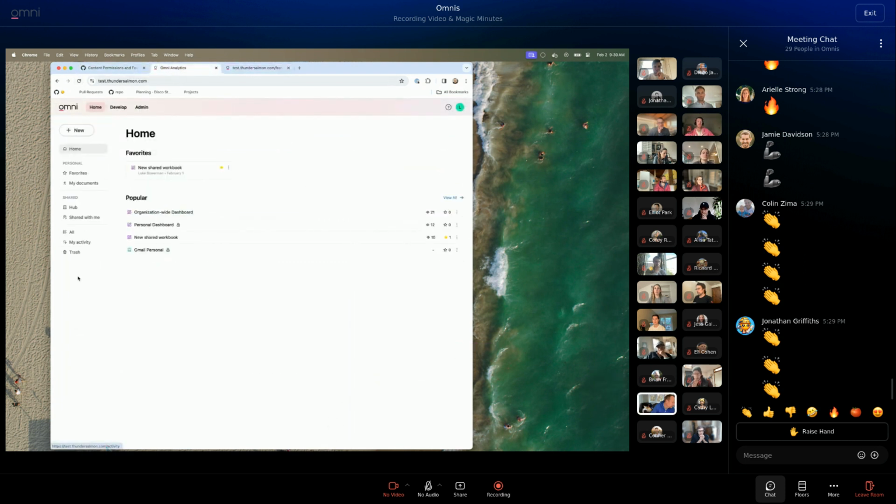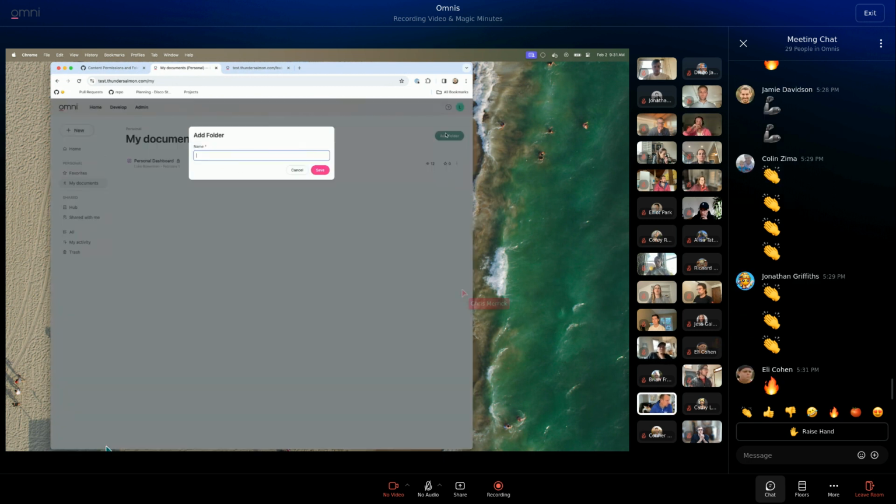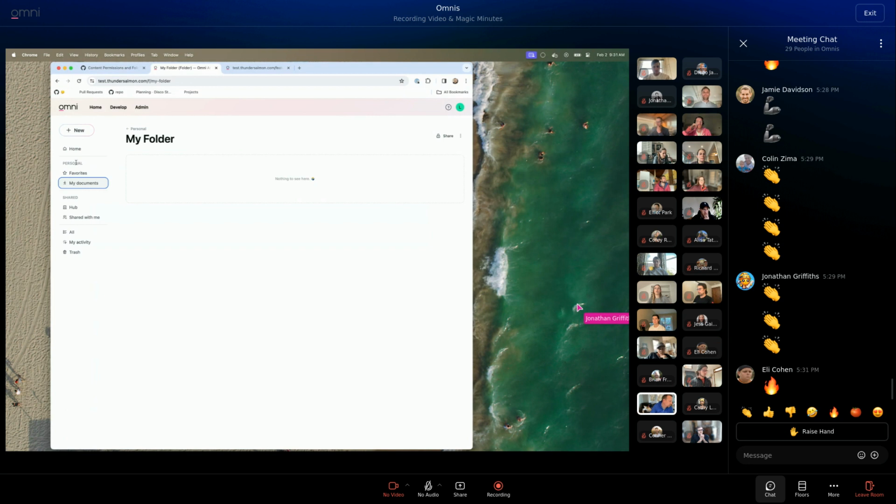So now, yeah, now I have my sidebar that I expect. I think since the last time I demoed, we restructured the sidebar a little bit to make some things a little clearer. So my documents is just my documents. If I go create, let's make a folder. My folder. I'm going to go back to documents.